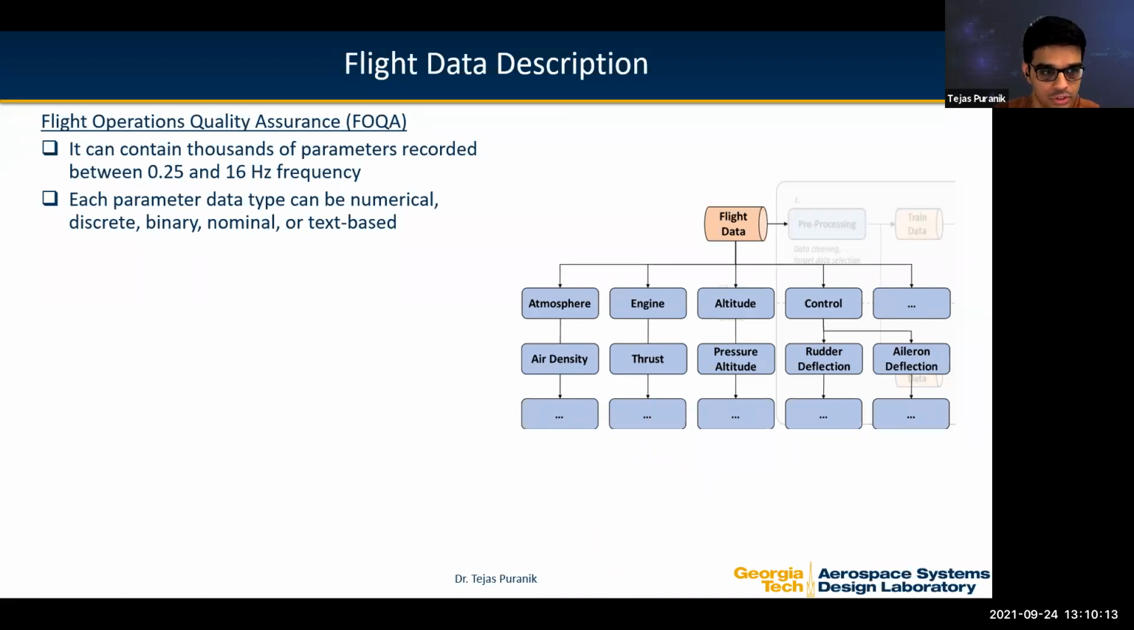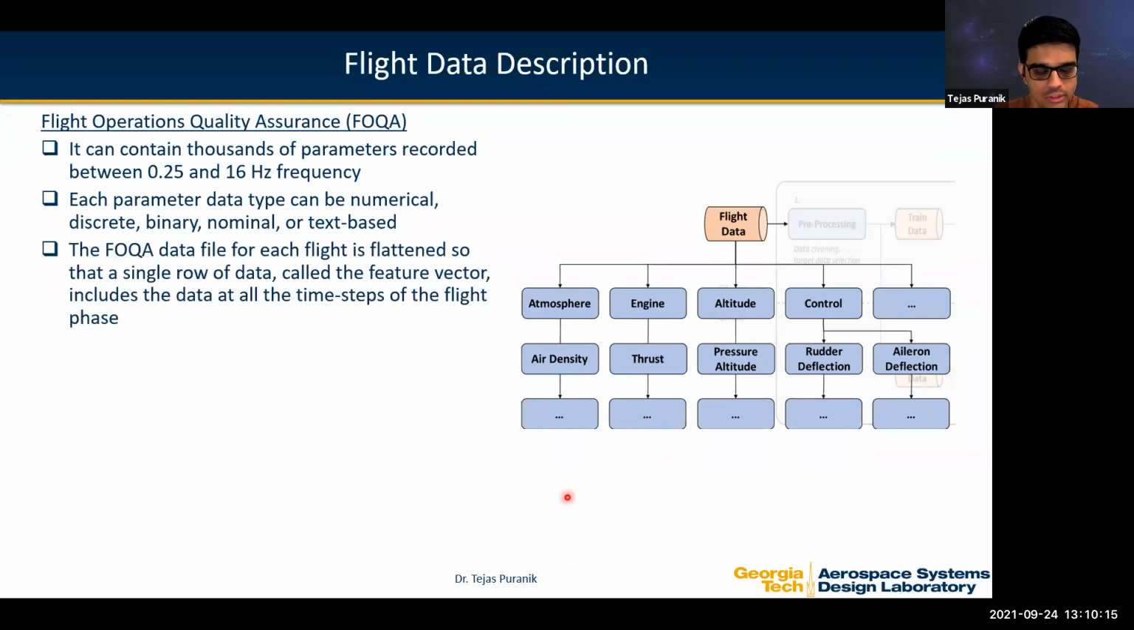commercial airline operations. The data file that we receive from the FOQA data for each flight is flattened and processed so that a single row, which is typically called the feature vector in machine learning applications, is created, and it includes all the data from the time steps of the flight phase of interest. I'm going to talk about how we choose the flight phase of interest and other things in some of the following slides.